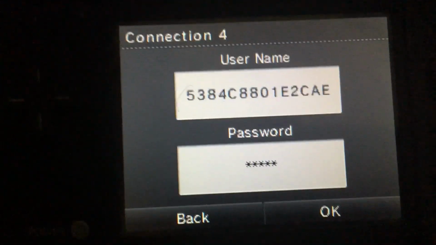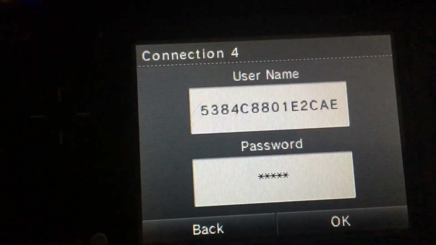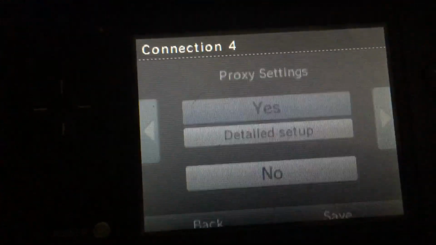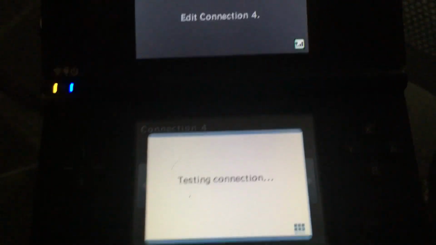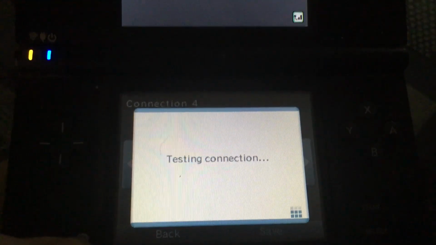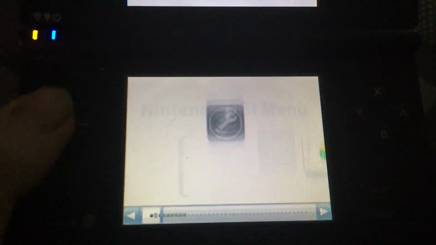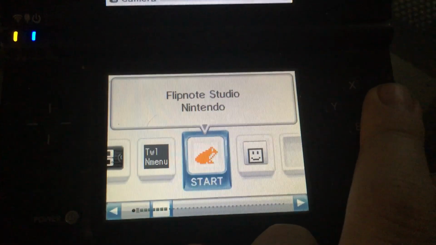Originally, putting in your Sudomemo password was going to be part of the process, but that's been ruled out in favor of higher security. Okay, now hit OK. Hit OK again. Save it. You can, if you like, run the connection test. However, if you have no patience for such things, you can just skip the connection test and go back to the main menu. Go back to Flipnote Studio.